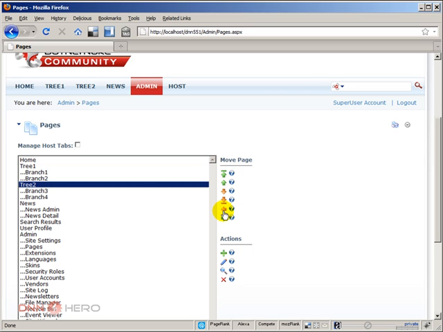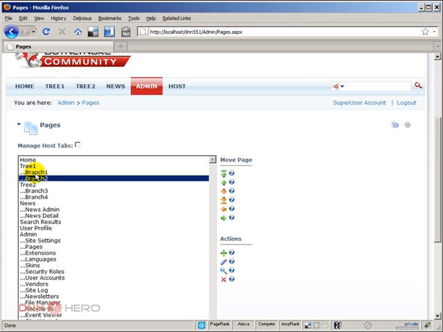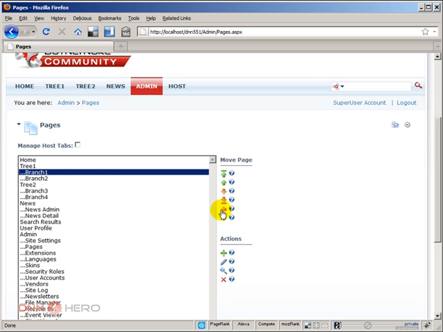Those two buttons: one is to promote to an upper level, and the last one is to demote. For example, if I want to make branch 1 the same level as 3 in home, I have to select branch 1, and then click this arrow that points to the left. What this will do is move this page one level upwards.